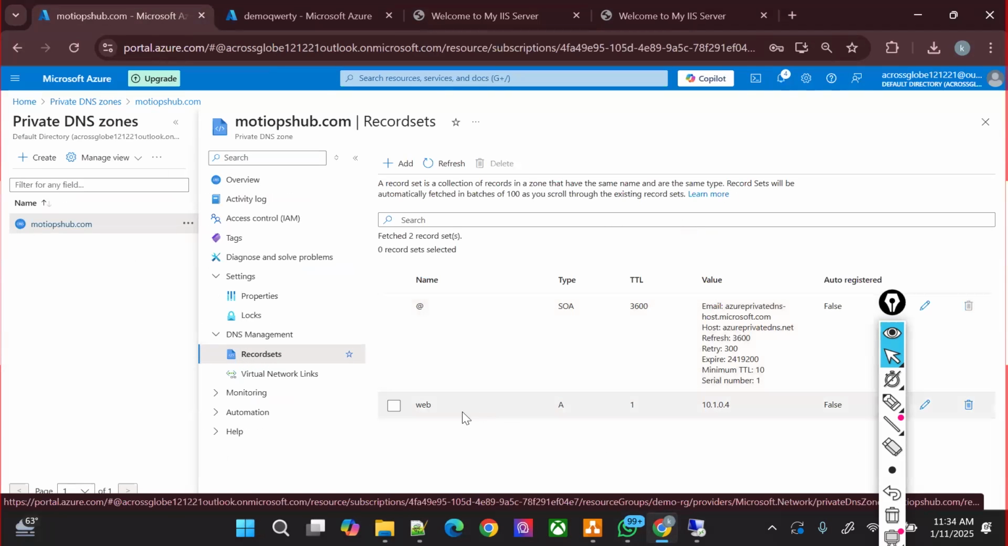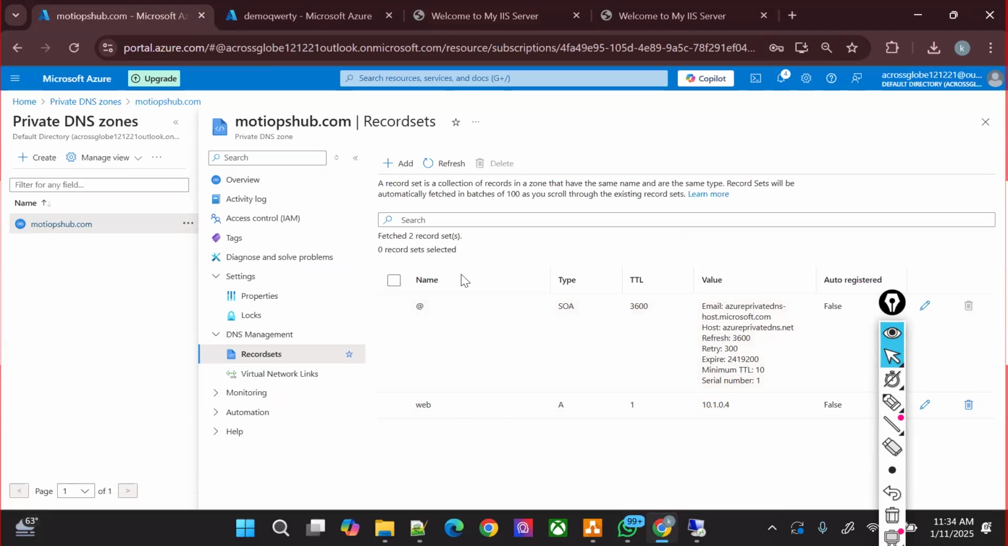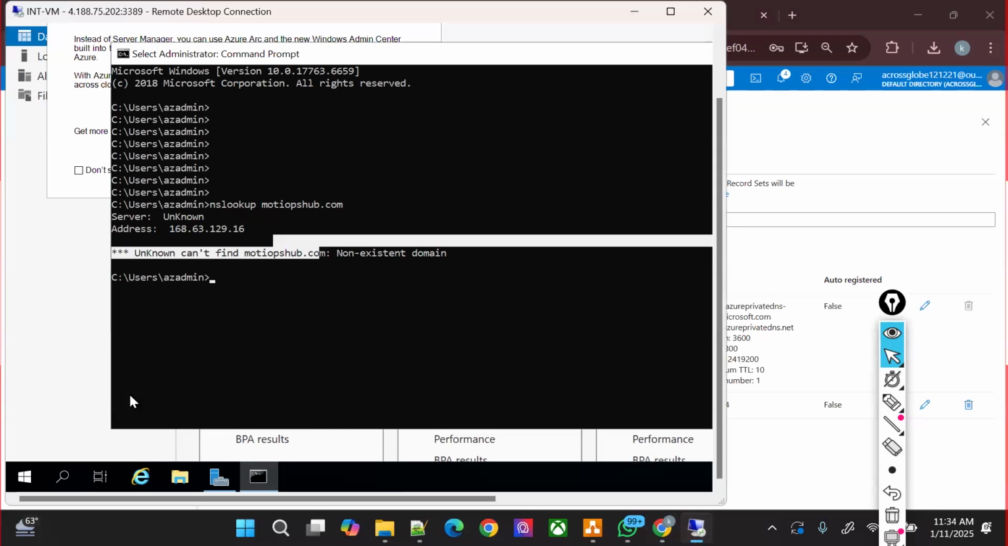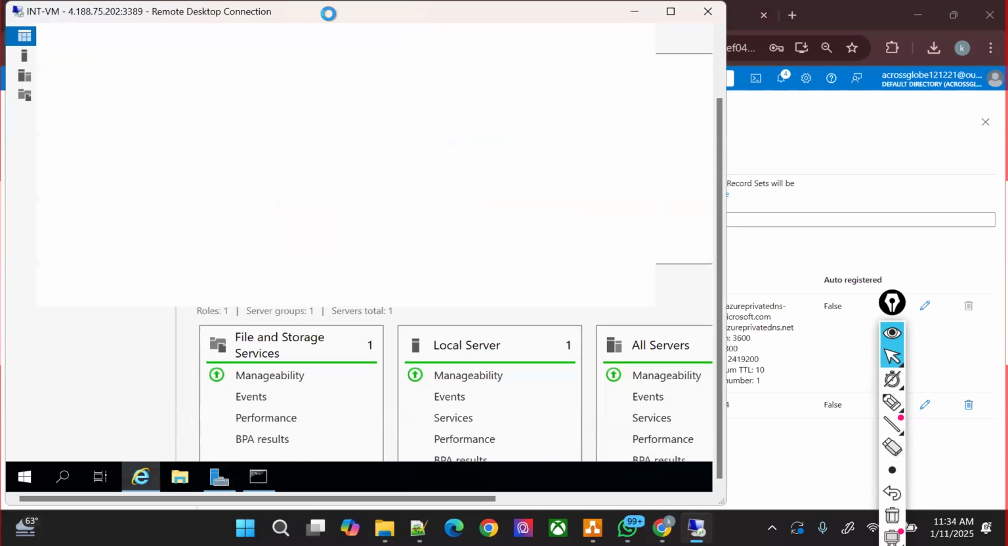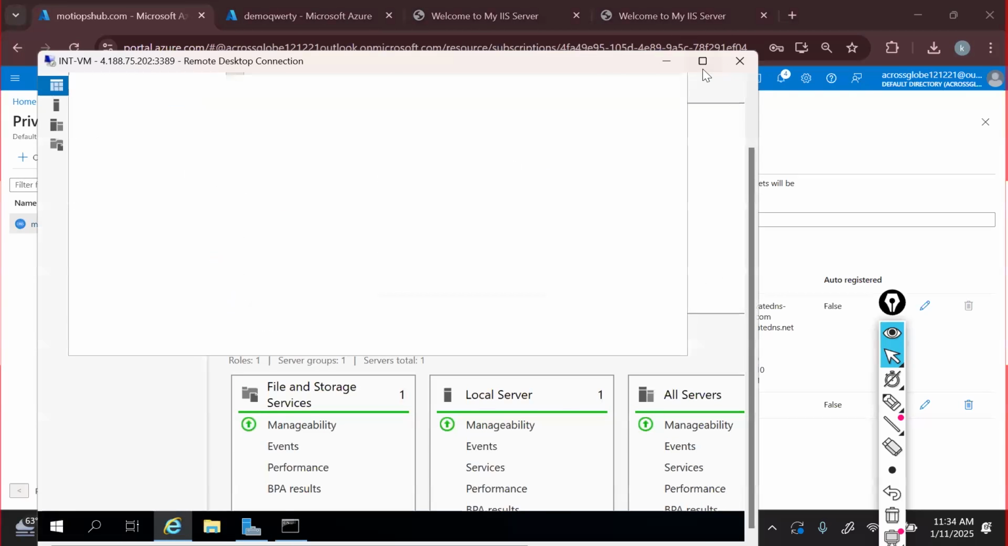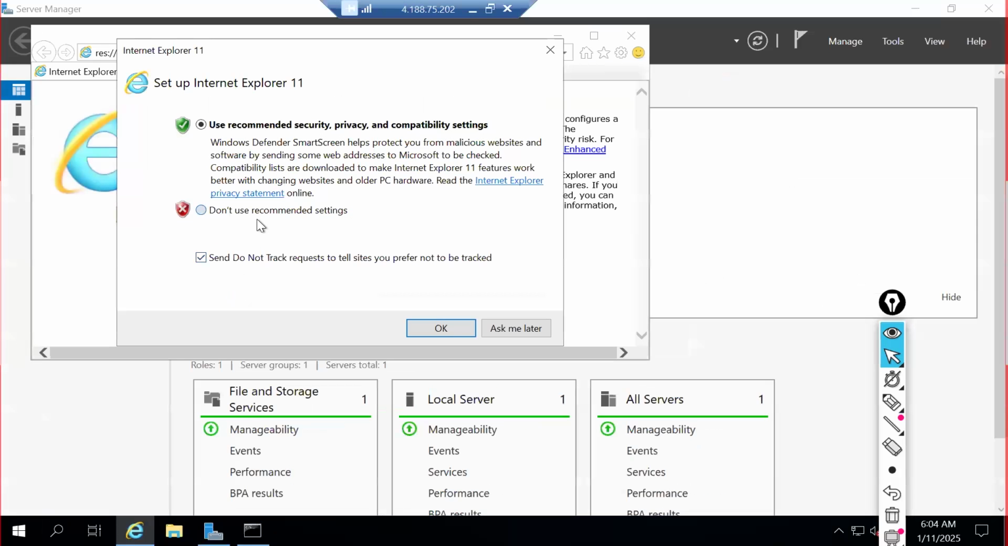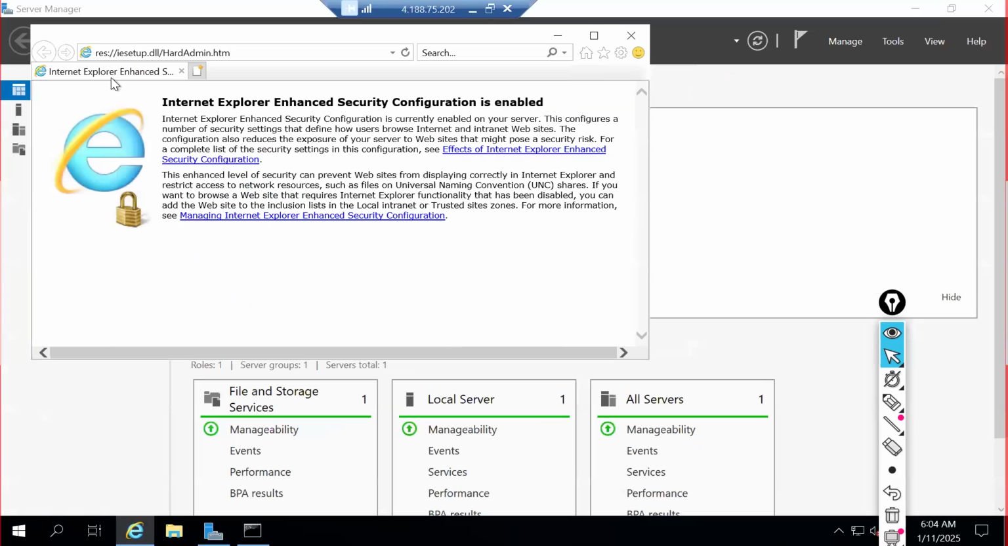This web is not working there because this is a private DNS zone. It should work from VM2. If I try to access this from VM2, let me do that. Open this one, because this is a private DNS zone, not the public DNS zone, right? Like the way we are doing it here. Then see if the traffic is going via firewall.